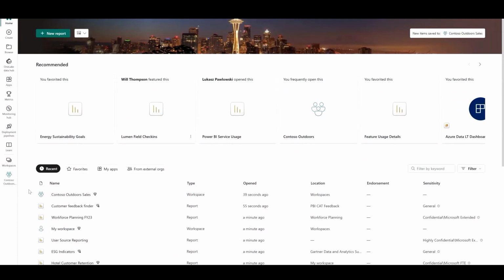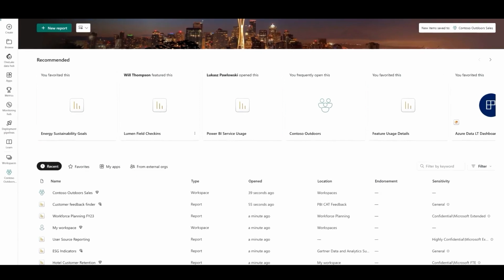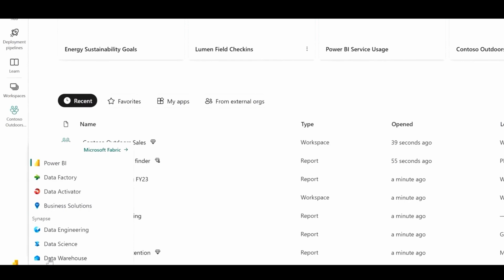We're going to see how Fabric enables different types of data professionals to come together to get started quickly and collaborate on their data projects. And I'm starting out on the Power BI homepage, which is the ideal location for a BI analyst to build data sets and create reports. But Fabric offers a wide variety of different persona-centric experiences.